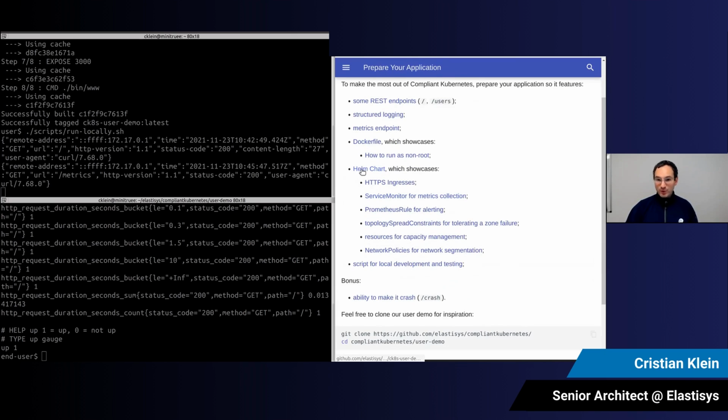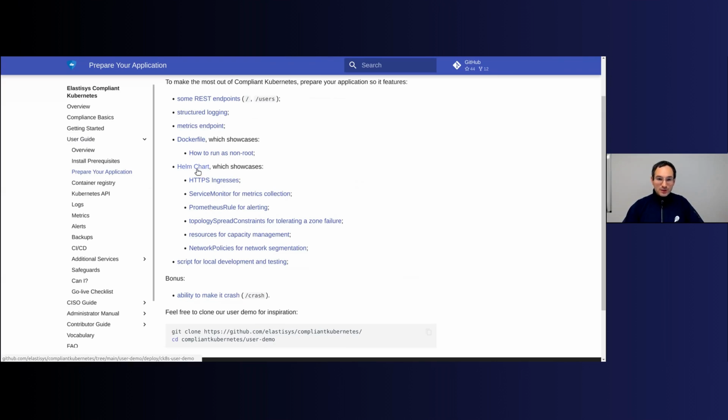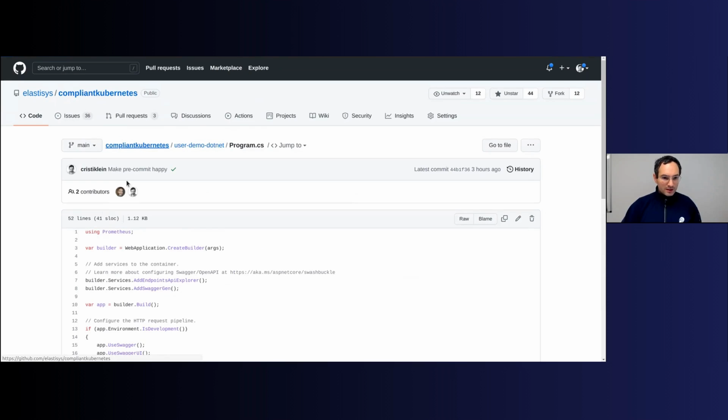Afterwards, we have already exposed a Helm chart for you that pretty much showcases how you can take advantage of all of the features in Compliant Kubernetes. Let me zoom in. Let me just quickly go through this Helm chart and show you what capability it exposes of Compliant Kubernetes.